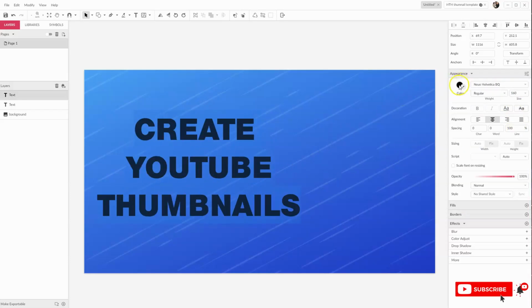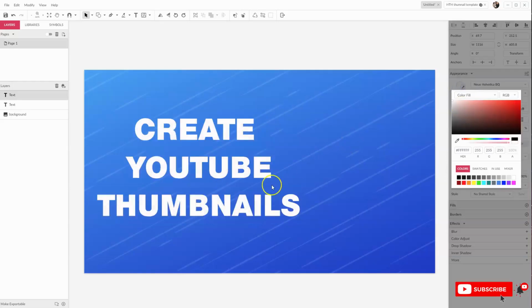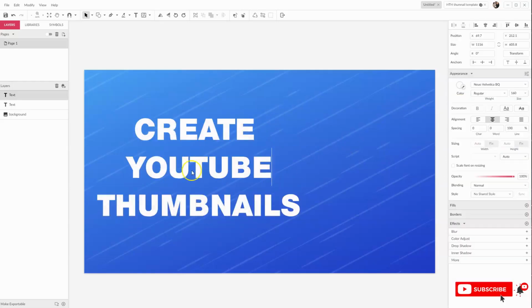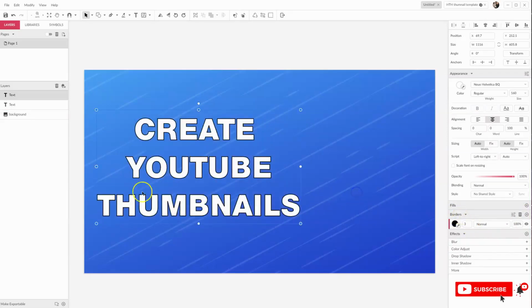Now what we're going to do is change the color of the text. So over here you can change the color. Let's change that to white. Now that still doesn't quite stand out exactly how I want it to. So if we click Control A again, we're going to give this a little bit of a border. So over here on borders, we're going to click the plus icon, and then here we're going to start off with a 3, and then there you can see it's starting to give it a little bit more depth.